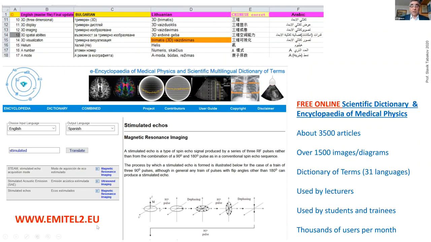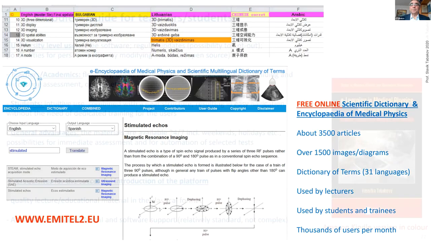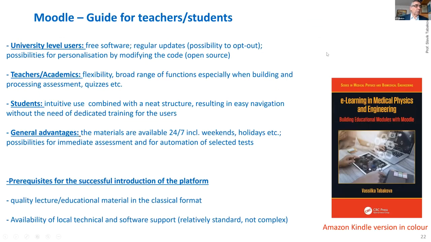This is a free website. You could take images, you could take explanations, and this is something I would really encourage you to do. At the moment, we have just completed the update of the dictionary and the update of the encyclopedia. So in 2 months, there will be another 600 new terms added to it, which is typical for our very dynamic profession. Something else that we said we need is e-learning guides.